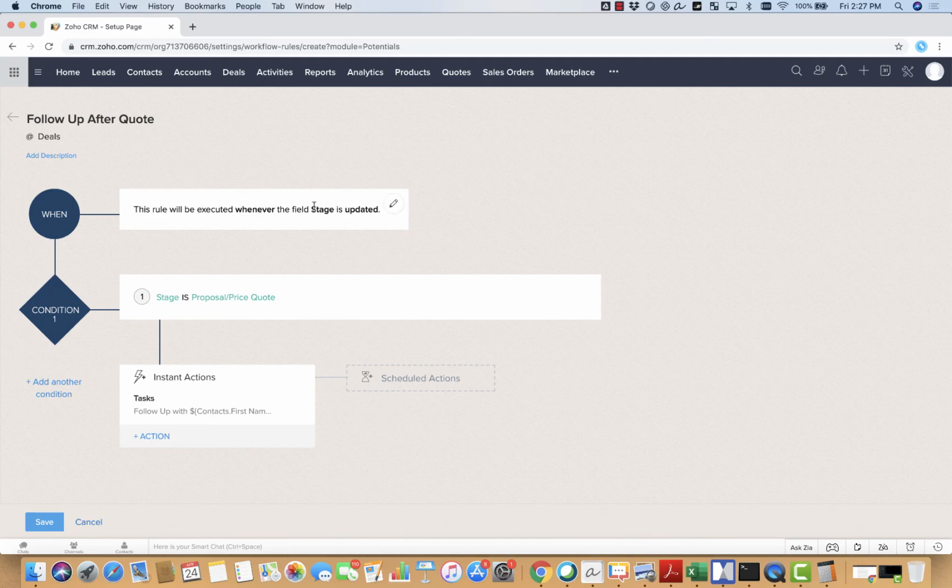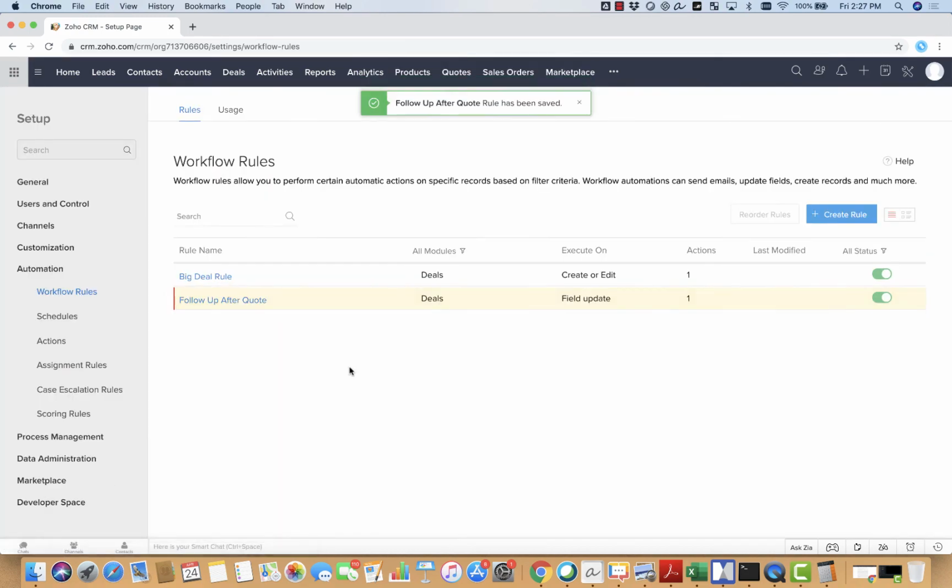So when the stage is updated, and then the stage is proposal/price quote, create a task for me that says follow up with, and I'll have their first name and last name, and it'll be 7 days out from today. So we'll hit save. And then we'll do a quick test to make sure that works.